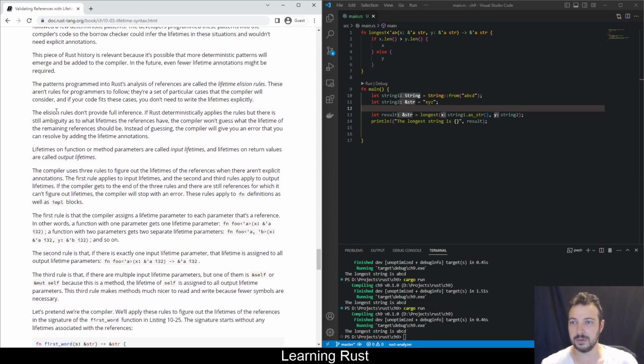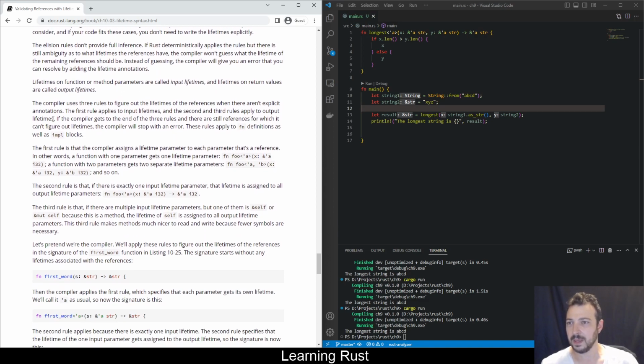The elision rules don't provide full inference. If Rust deterministically applies the rules, but there is still ambiguity as to what lifetimes the references have, the compiler won't guess what the lifetime of the remaining references should be. Instead of guessing, the compiler will give you an error that you can resolve by adding the lifetime annotations.